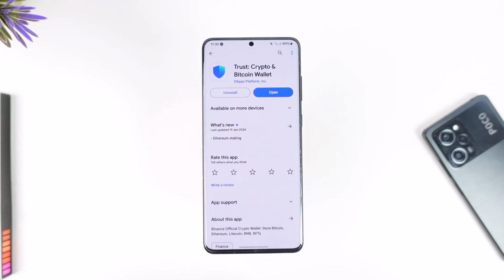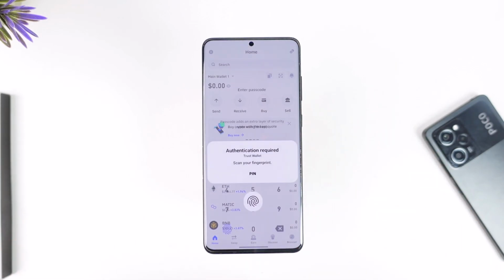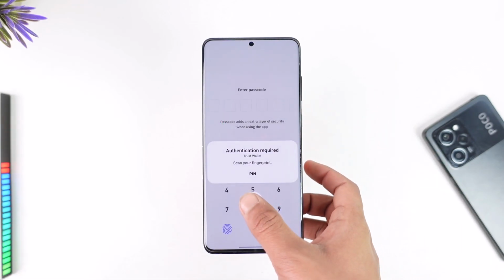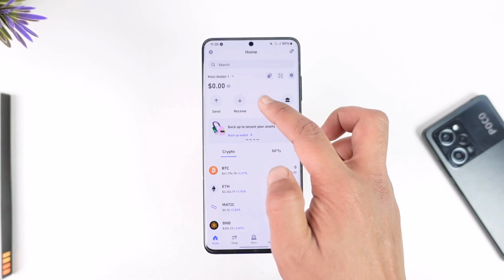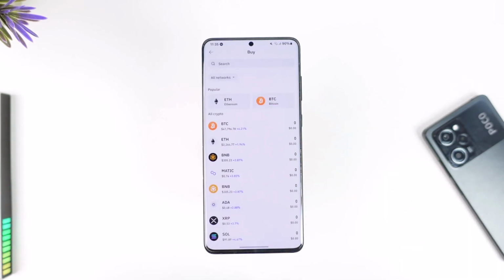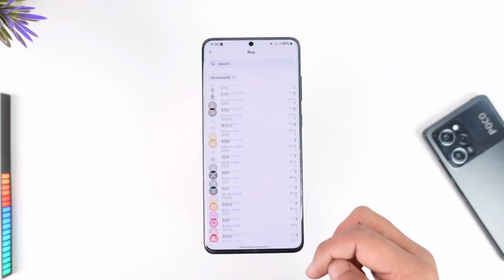In order to buy crypto on Trust Wallet, all you have to do is launch the Trust Wallet application here and make sure to sign into your account. Once you sign into your Trust Wallet account, in order to buy cryptocurrencies, you'll find this option right here known as Buy. Make sure to tap the Buy option, and as you tap it here, you can select many sorts of cryptocurrencies that are available for you to buy.